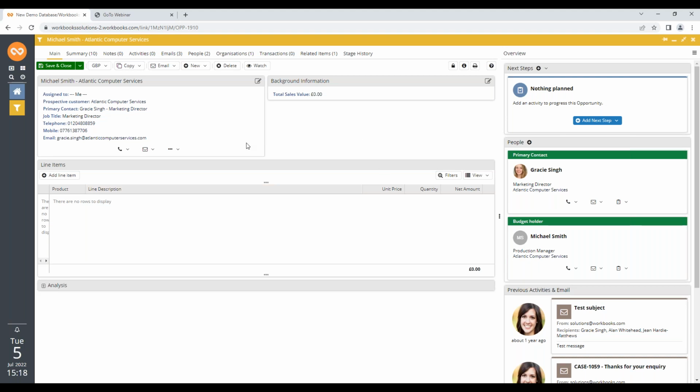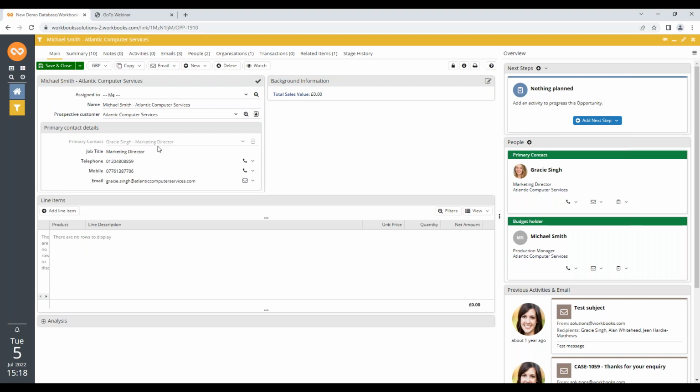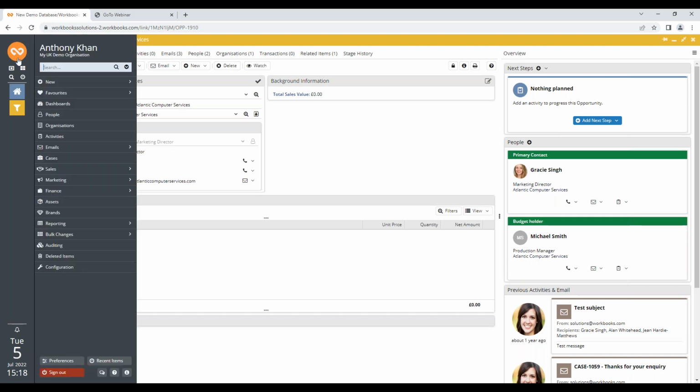Now, some of you will be saying, I don't like the idea of having to edit who the primary contact is and other people related to this opportunity in the overview tab. I want to do it on the main tab. And remember, at the moment, I can't. It's read only. But don't worry, if that's the way you want to operate, you absolutely can. It's just dependent on your system admin ticking a box within the database settings. So I'll do that to show you.